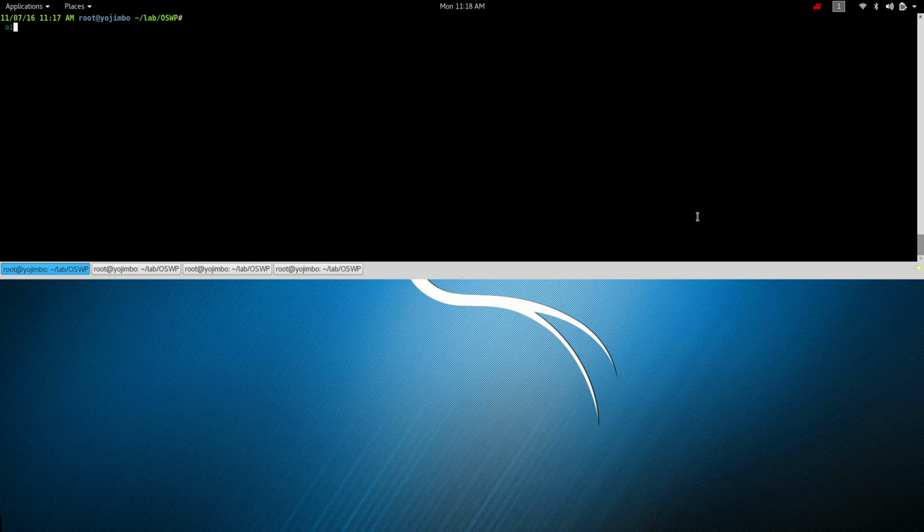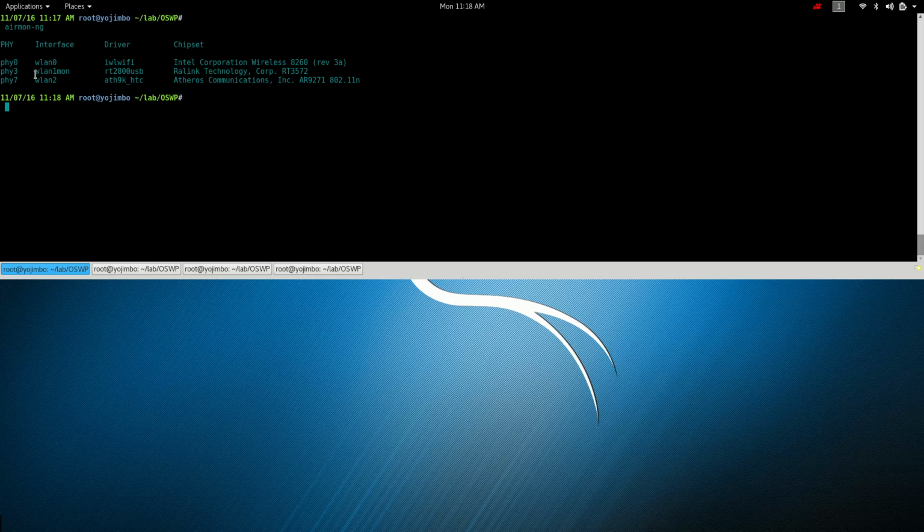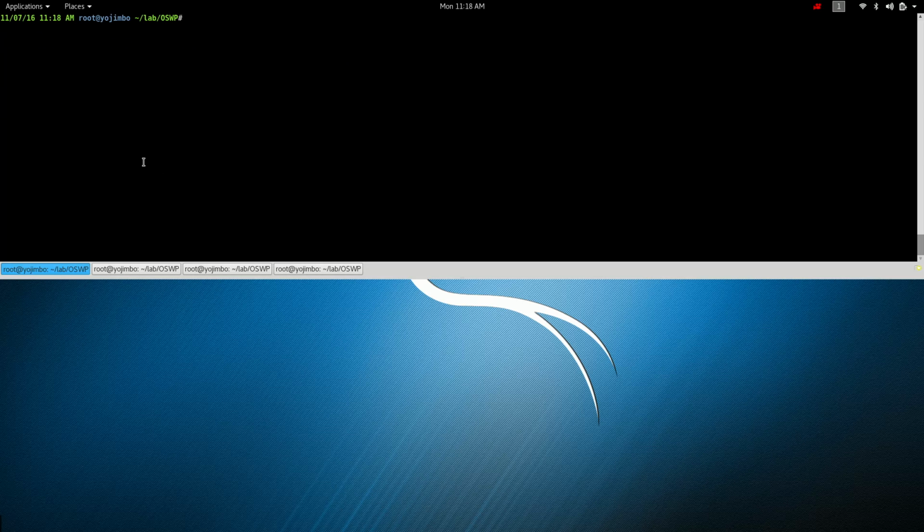Okay, so we got it started. Let's just check. Yep, there it is, WLAN 1, and it's now in monitor mode because you can see that mon has been appended to the end of that. And if you're using something other than Kali Linux, like Ubuntu or Debian, that could be just mon0. But again, you should really run your airmon and check it out.